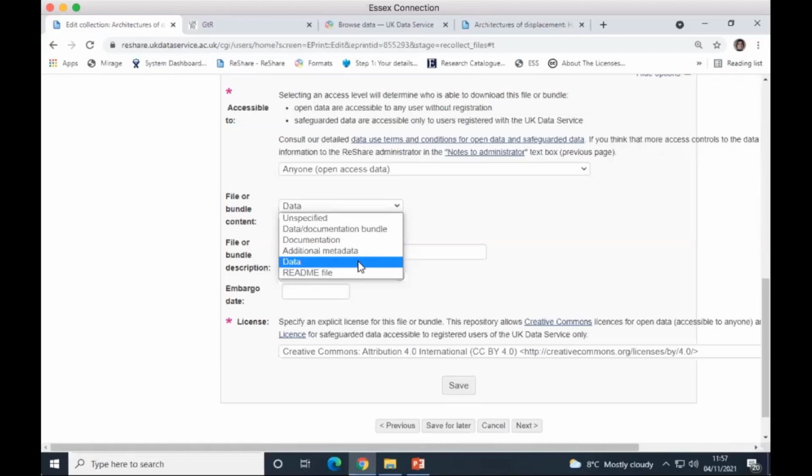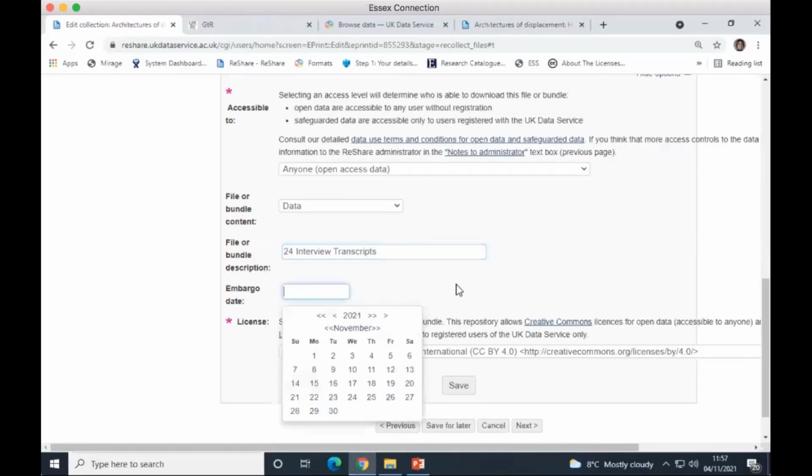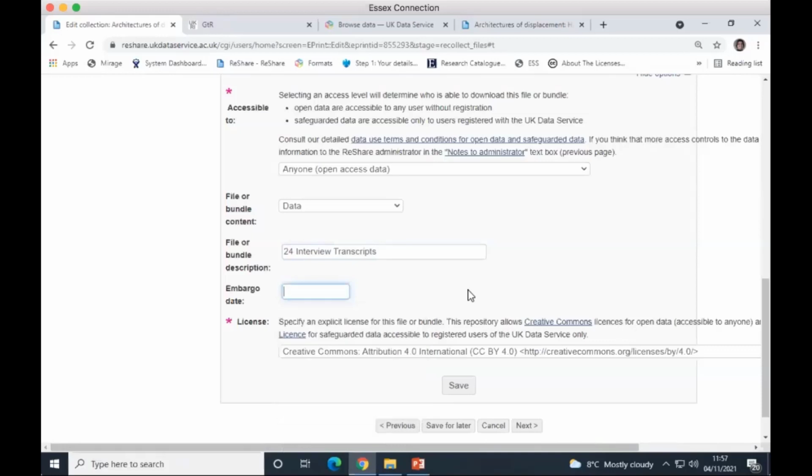In our case, we are uploading a transcripts file, right? So that is data. I'm going to choose data. You can also give a file description. So here, for example, I would say 24 interview transcripts. And also you can choose an embargo date. So if the data should be under embargo, then you can choose an embargo date here.